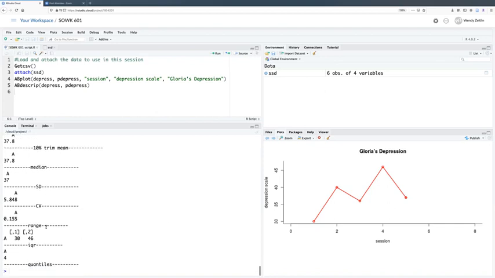But what is helpful here is that we have the range of values. So her lowest level of depression was 30 and her highest was 46. But it does look like on average, Gloria's depression is increasing a little bit. We see it go up, it goes down a little bit, kind of goes way up, goes down some more.